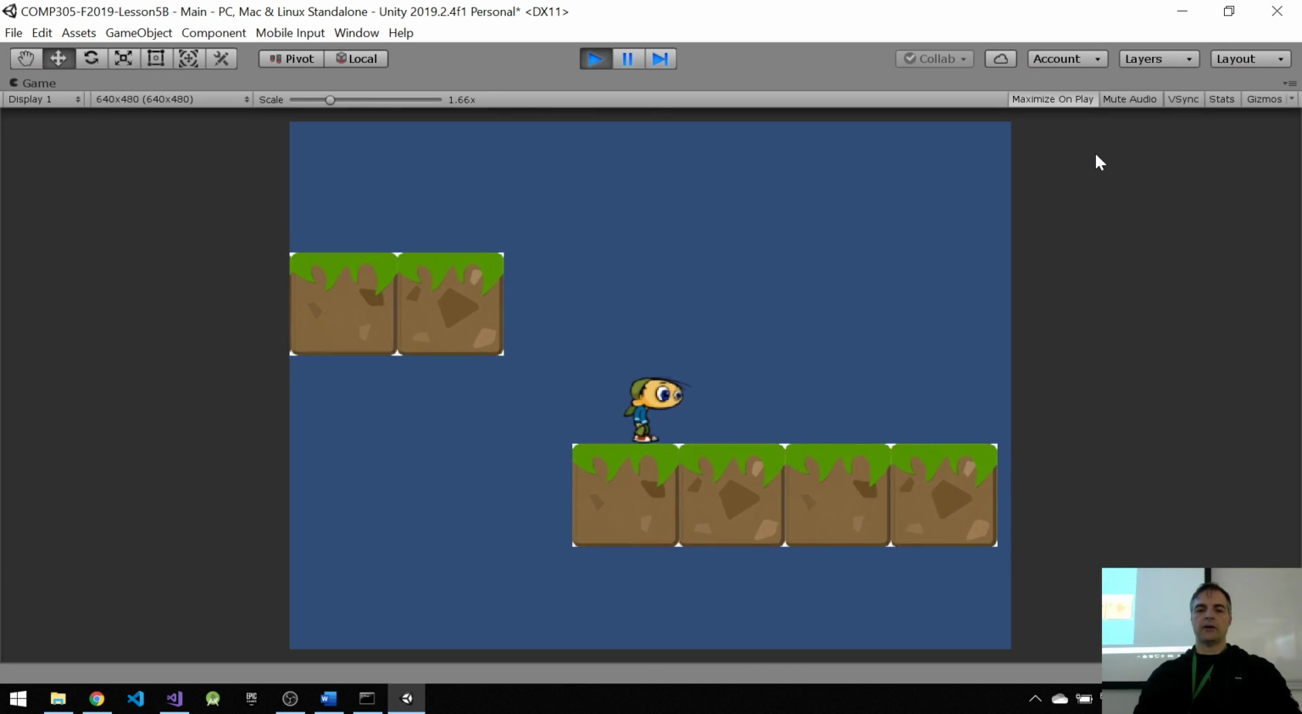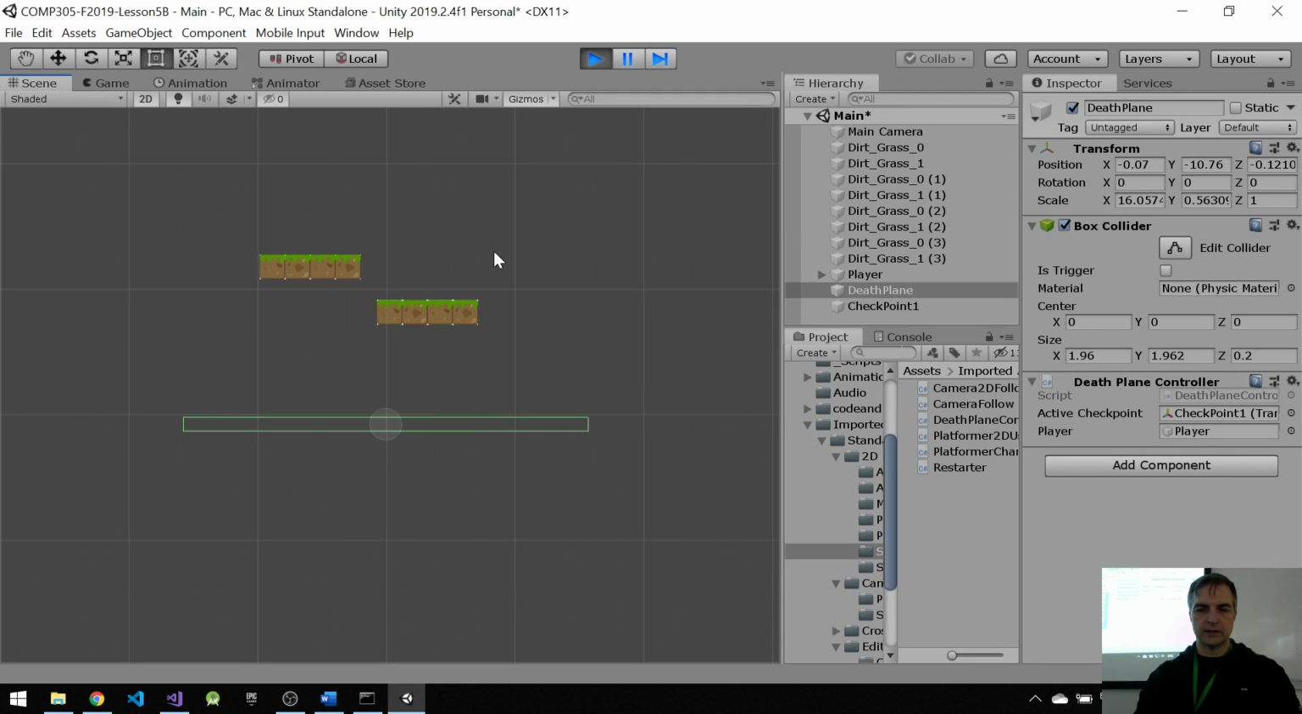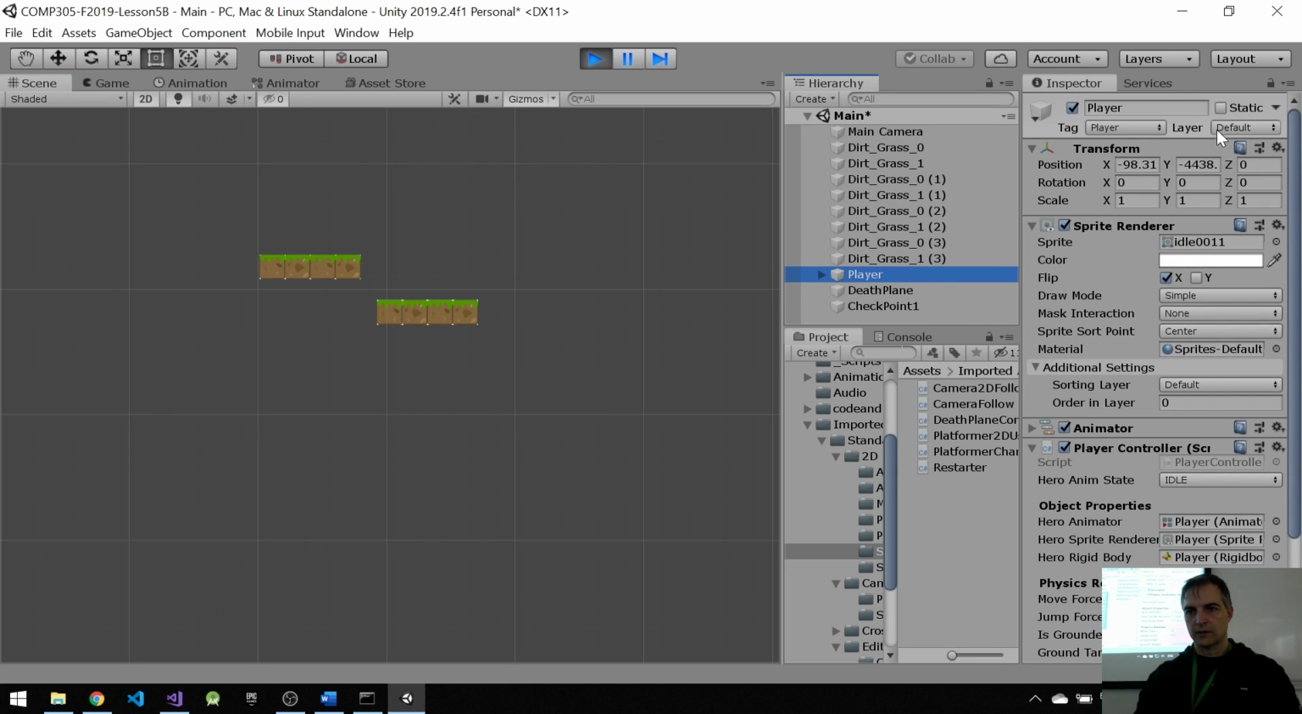So again, I fall off the thing, and that didn't work. So let's check and see what happens. Again, when you have this situation and it's not stopping, what you can do is unmaximize. You can go back to the scene and see where the player is. Right, so here's the player. So what happened? That's the question. What happened? Where did the player go?